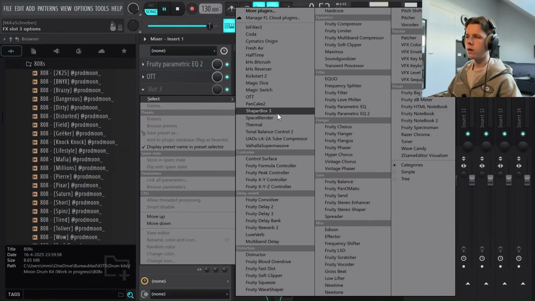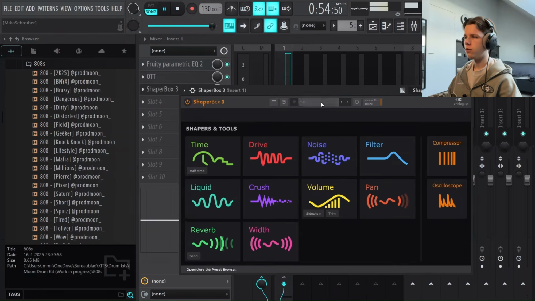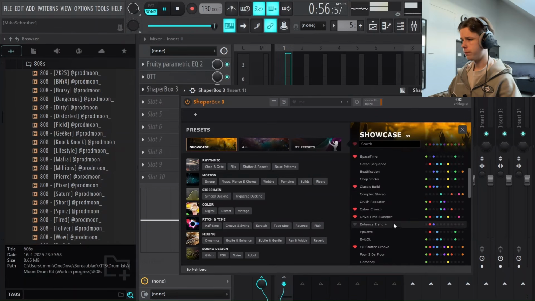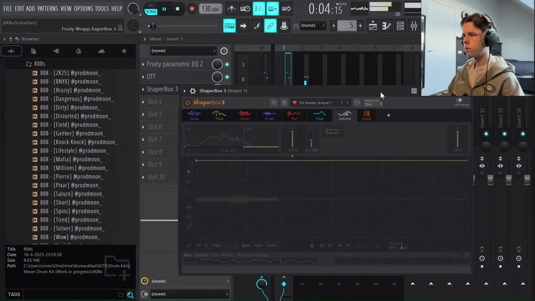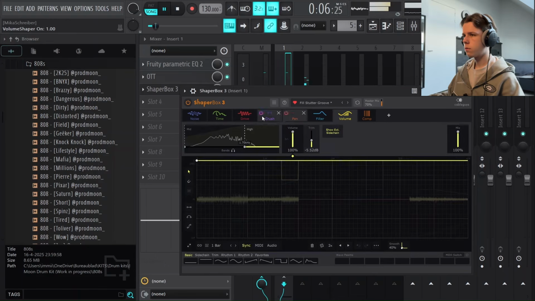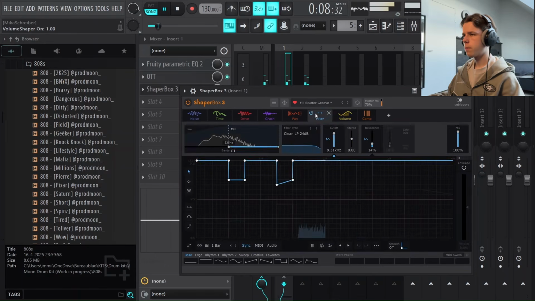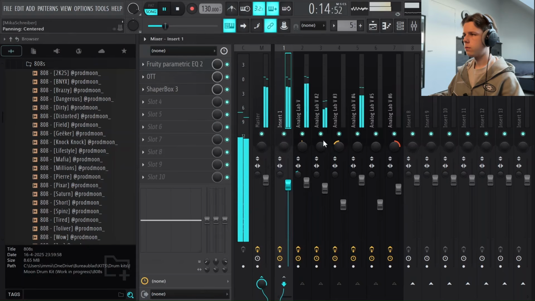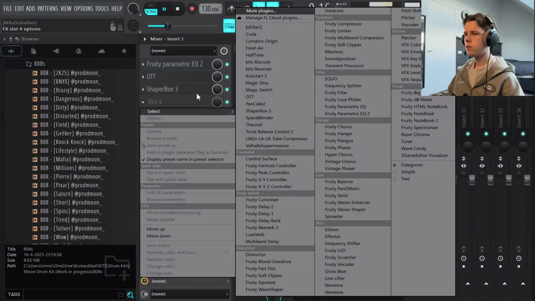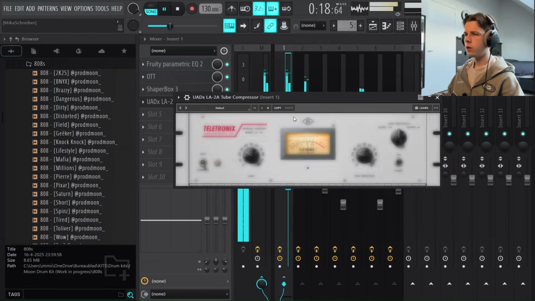Might want to add a shaper box on it, just to give it a bit more swing, if you get what I'm saying. That's cool. Just need to add another compressor.